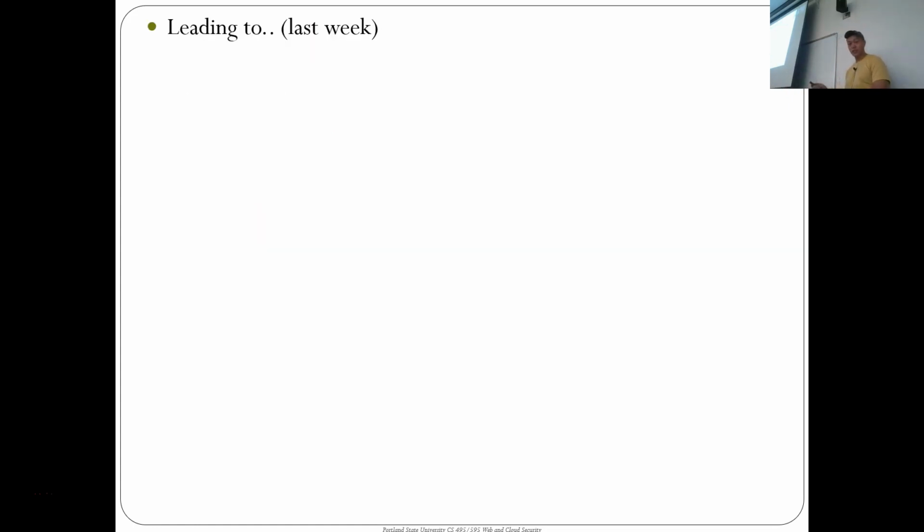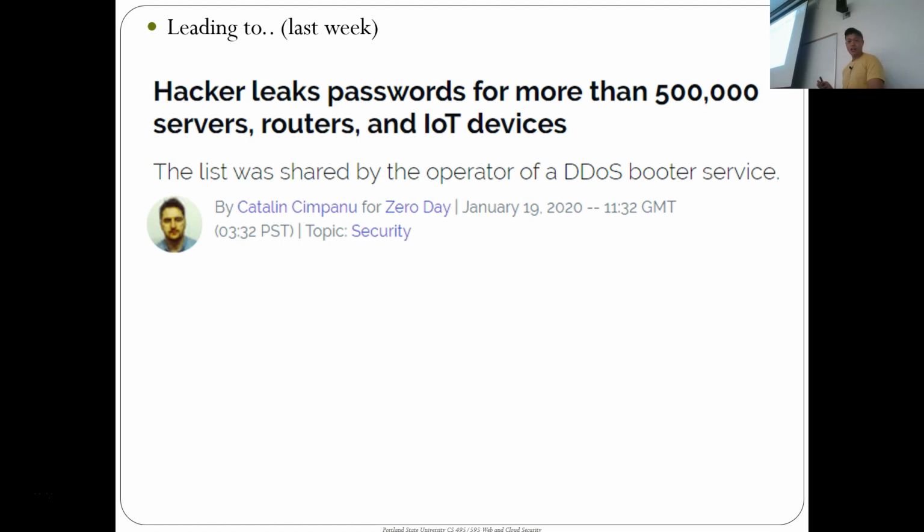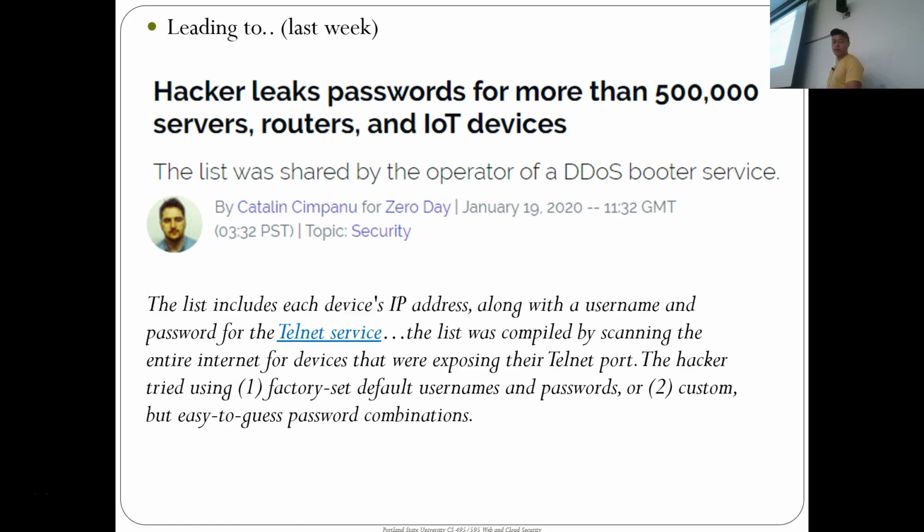Okay, and this leads to, and this was from last week, a very industrious hacker who found 500,000 devices that were connected to the internet and basically discovered their usernames and passwords and then published them. So now any of us can have access to 500,000 of these devices, which is a problem. The way this person revealed these things was to scan everything for the factory set default, or just use the easy to guess passwords from the previous class. And that was enough to get 500,000 of these things. Okay.